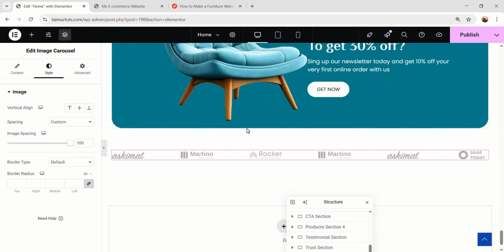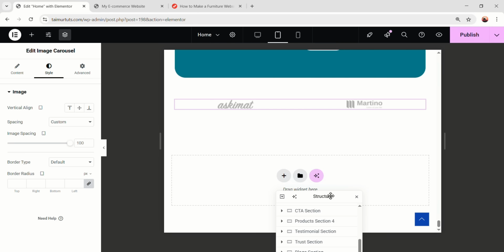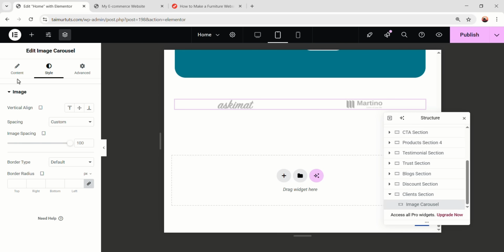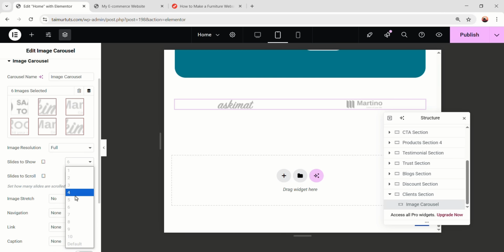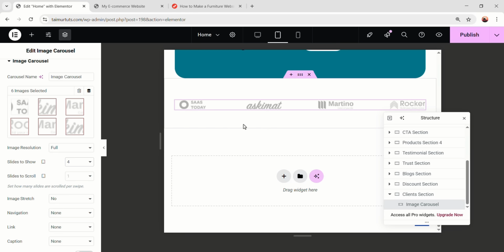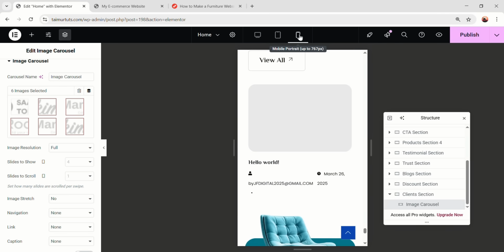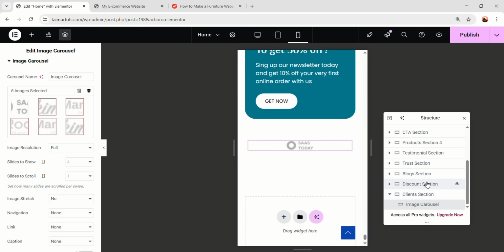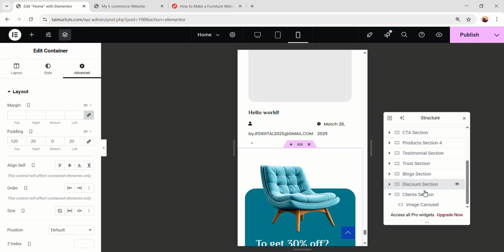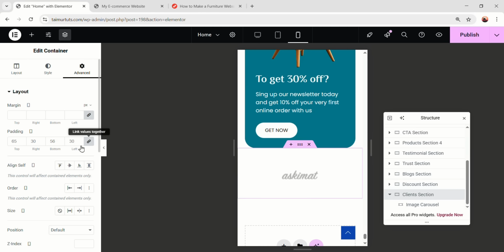Alright, now let's quickly make it responsive. This is almost responsive on its own, but let's select this, go to the content, make the slides to show 4 this time. Okay, perfect. Now go to the mobile. First make the discount section, okay, not discount section, the client section. On the padding on the top 30, then 20, 30 and 20.